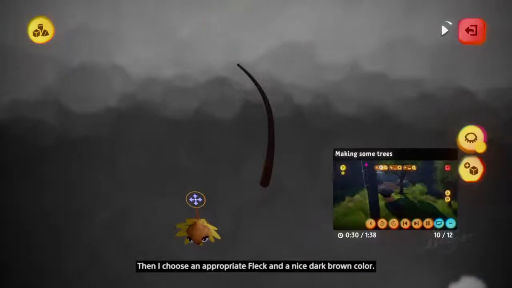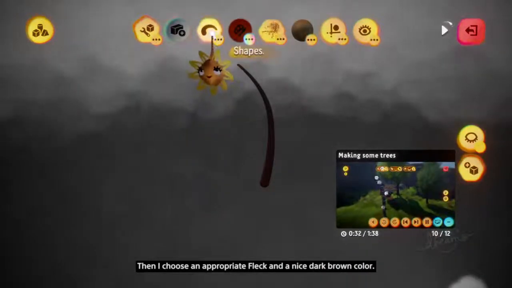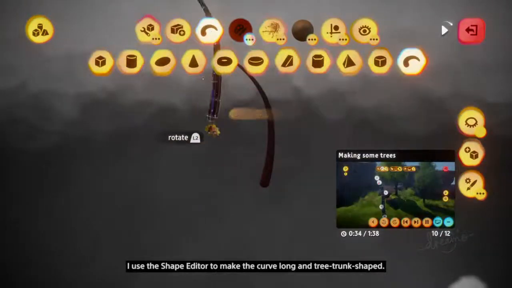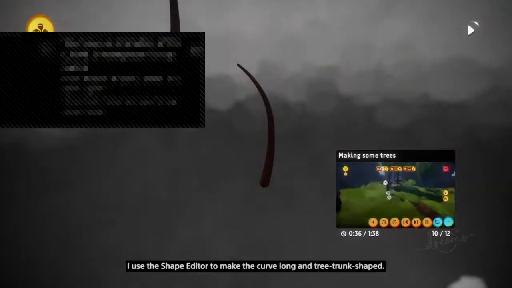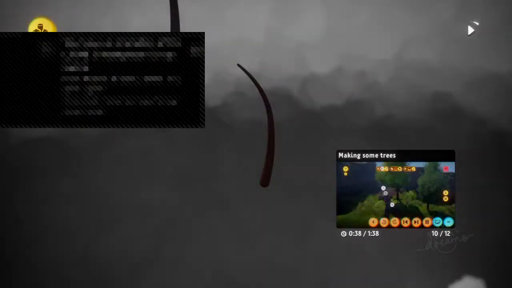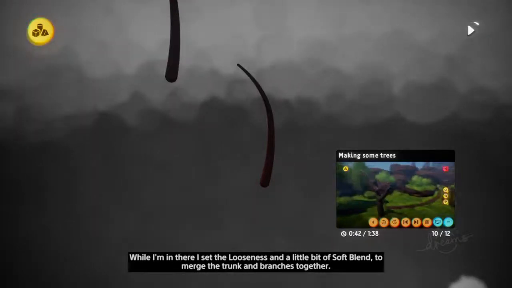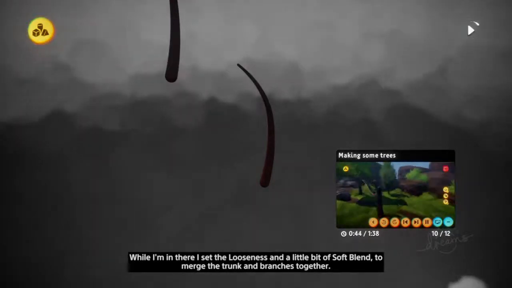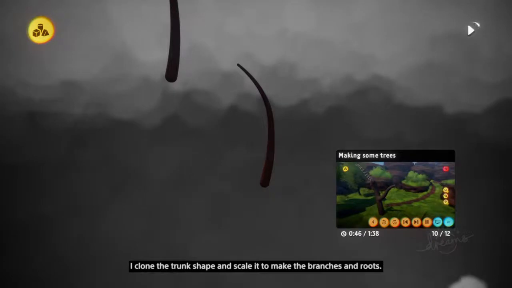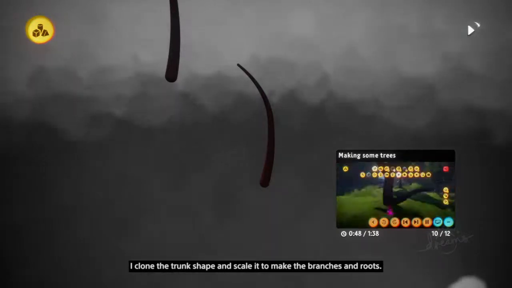Then I choose an appropriate fleck and a nice dark brown colour. I use the shape editor to make the curve long and tree trunk shaped. While I'm in there, I set the looseness and a little bit of soft blend to merge the trunk and branches together. I clone the trunk shape and scale it to make the branches and roots.